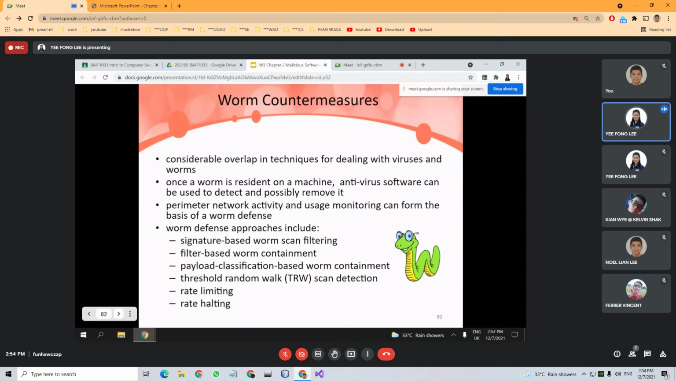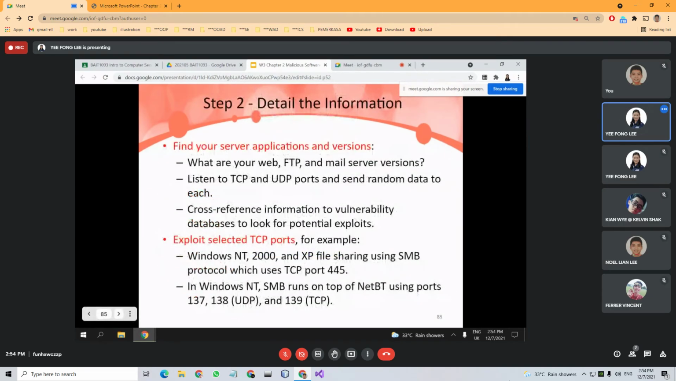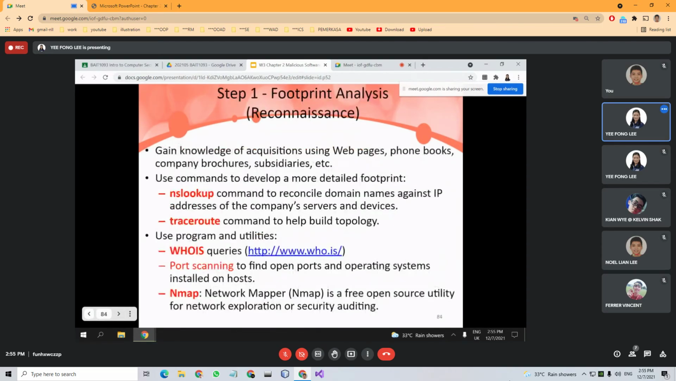Last one, we look at the 7 steps of hacking a network. Of course, this is for your understanding, not asking you to hack, okay? 7 steps here: 1, 2, 3, 4, 5, 6, 7. Step number 1, forward analysis. If the purpose is to hack, first you need to gain knowledge. Find out relevant information about the victim, such as phone book, brochure, web pages. Some commands are used, so I leave it to you.